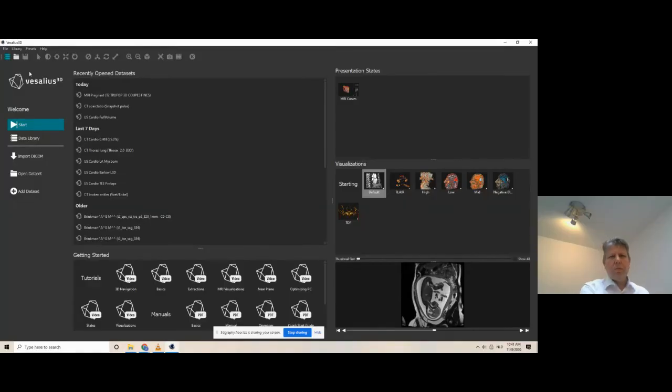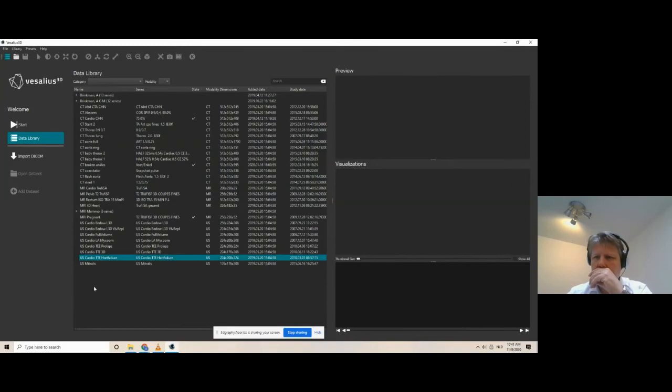When you open up Vesalius for the first time, I mean, when you open it after a day's work, this is the screen you typically get. You get what you worked on today. Well, you see I opened up a data set: MRI pregnant, CT coarctatio, and a cardio full volume. But we also have a data library where all the data is that you can have a look at. We have import DICOM, and we also have connections to PACS systems. So it's a very extensive tool that you can work with in many different ways.